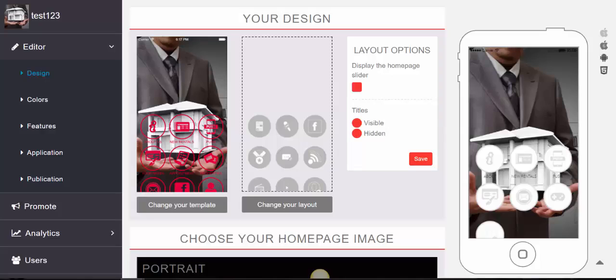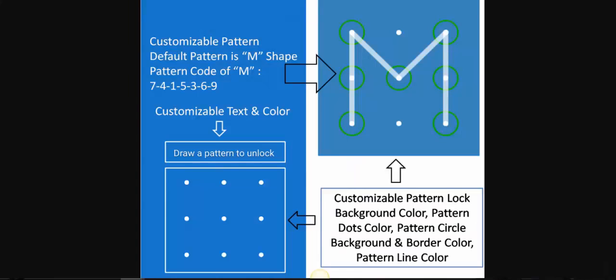All right, and the second one, which we added as well yesterday, is the pattern layout, which means that the application will be locked, and the first time the user opens it, it will ask them to draw a pattern to unlock. By default, as you can see, the pattern is an M symbol. You need to draw it like this one, and it will unlock the application.